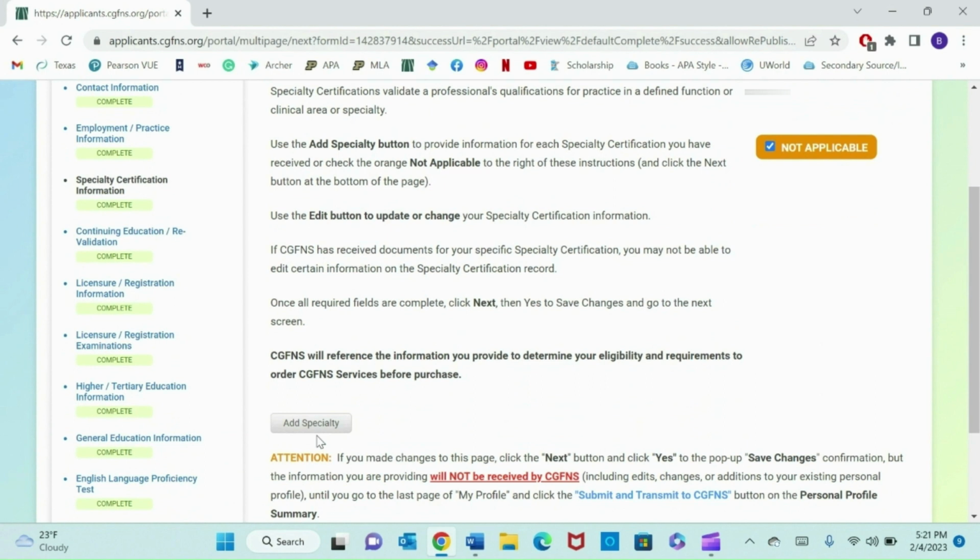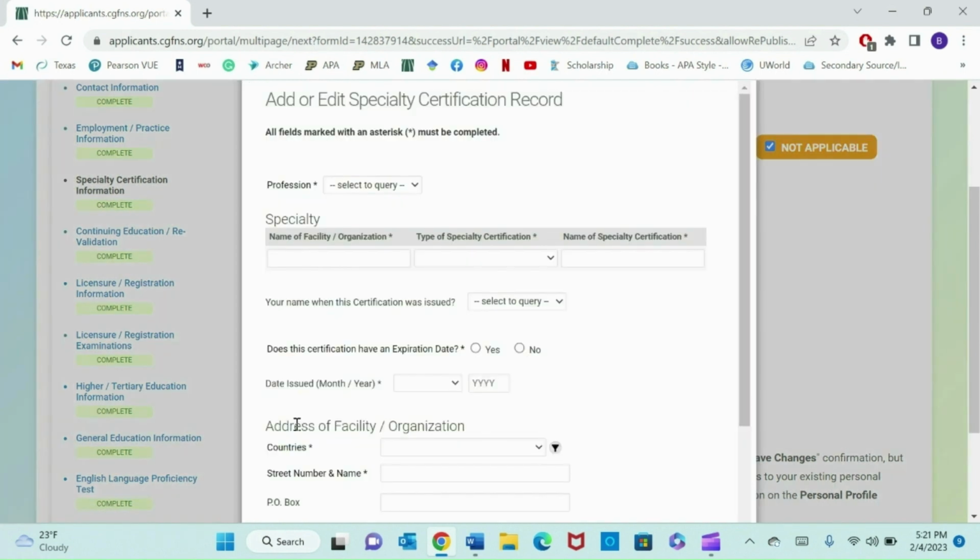You have to click add specialty. In my case it was not, so I just clicked not applicable. In your case, if you want, you could just click here, and then the name of facility or organization, type of specialty certification, you see it here. It could be healthcare disaster certification, or if it's something else, you can just click other.